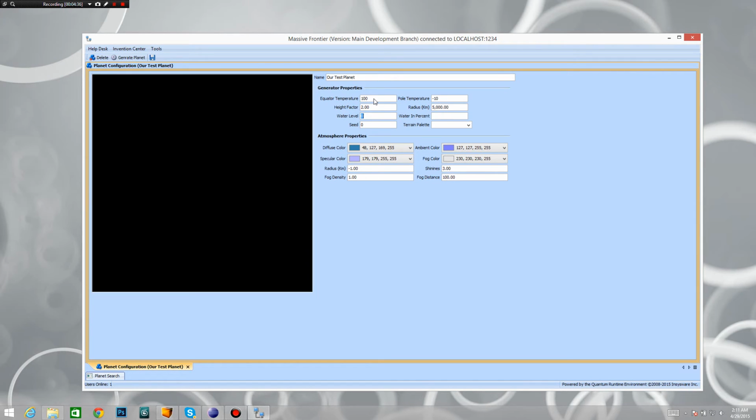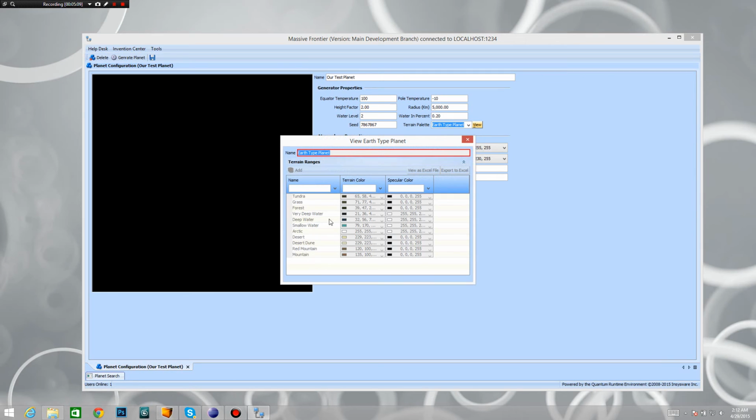The water level is the percentage of water on this planet. This is a number from 0 to 1, 1 being 100%, 0 being 0%. Let's say 0.2, that would make it 20%. The seed value could be anything, that's just for the random number generator. Now we choose our palette. We only have two in the database, so one of these two. Let's choose Earth type planet. If we're curious, we can actually view it, and it basically gives us all the color palettes that we have in it.